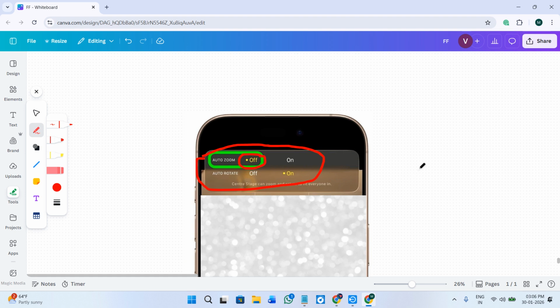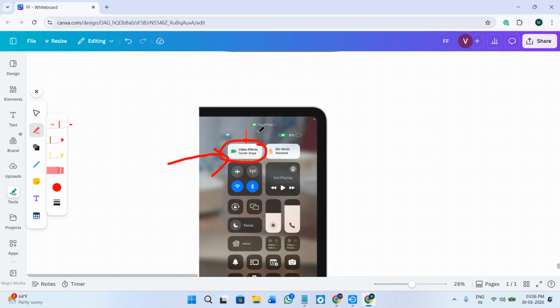Now let's talk about turning it off during video calls, like FaceTime and Zoom. In order to do it, you just have to first of all start a video call. Then simply swipe down from the top right hand corner of the screen and tap on the option of Control Center.